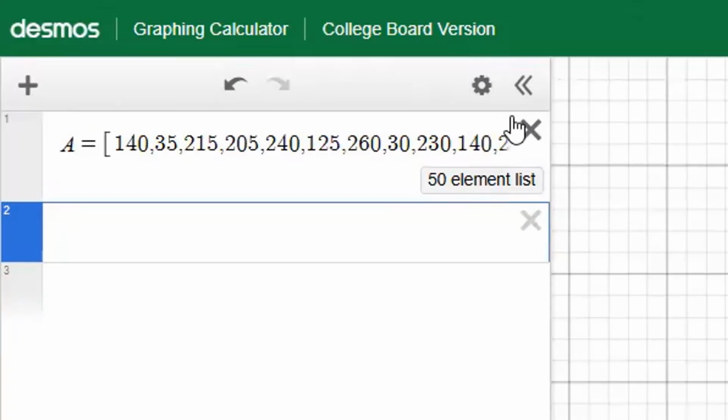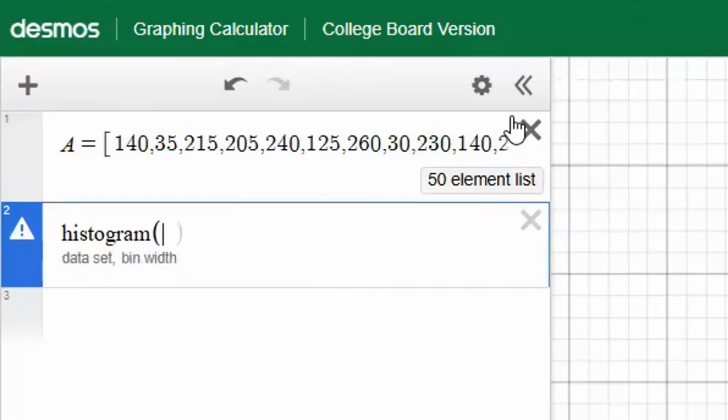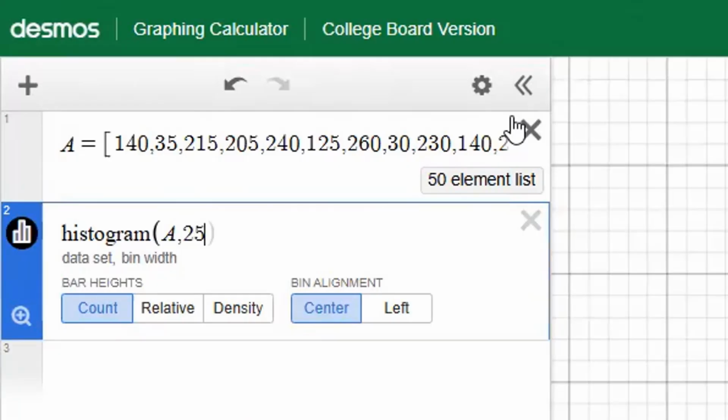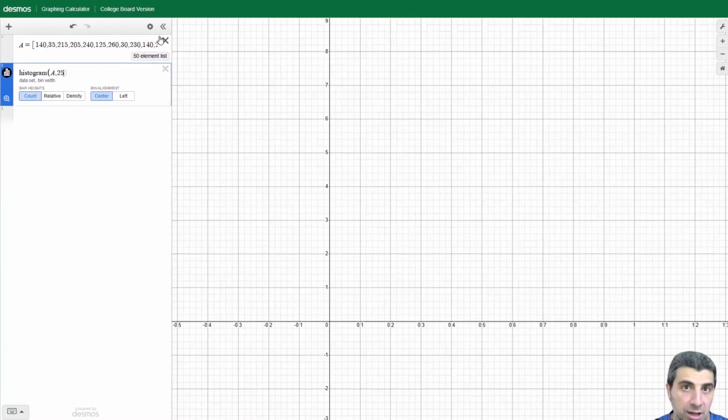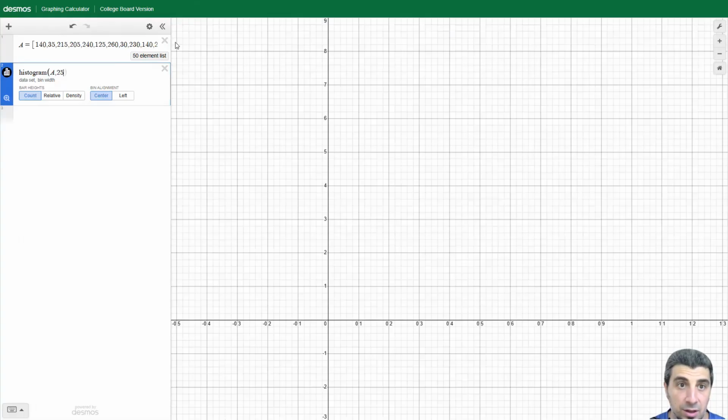Then go to a new line and literally type the word histogram. Put a parenthesis and then the name of your list. In this case, we used A, and then comma, the bin width. In this case, we're going to use a bin width of 25. And then it's going to automatically generate the histogram, but you can't see it in this case because the viewing window is not in the appropriate place.